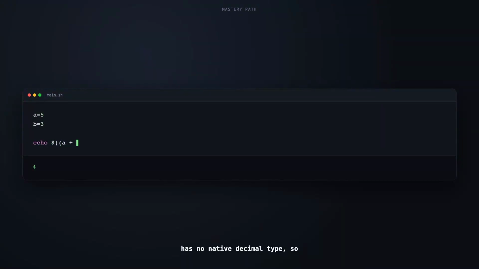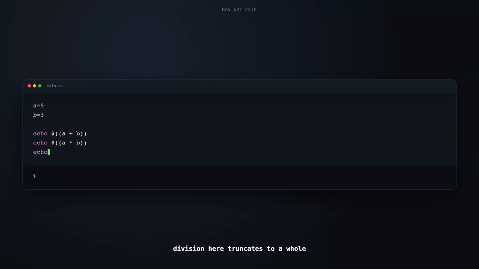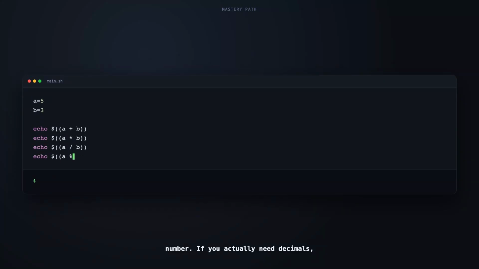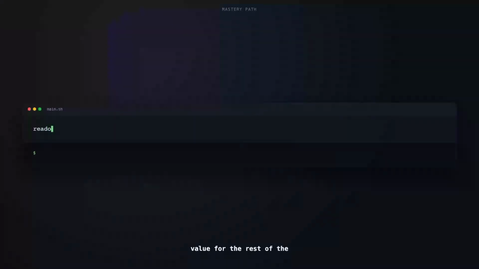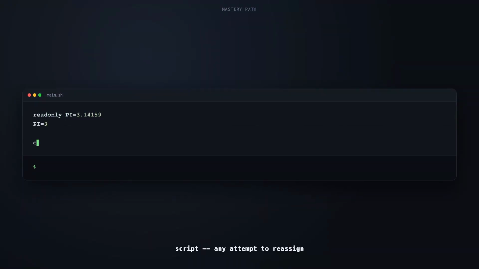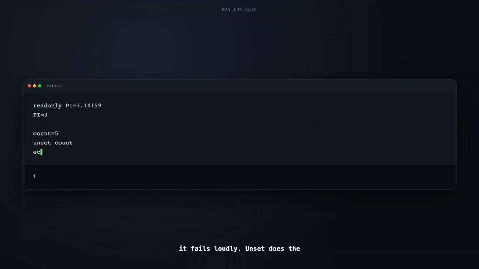Arithmetic happens inside double parentheses. Bash has no native decimal type, so division here truncates to a whole number. If you actually need decimals, you reach for a tool like awk or bc instead. Marking a variable readonly locks its value for the rest of the script. Any attempt to reassign it fails loudly.